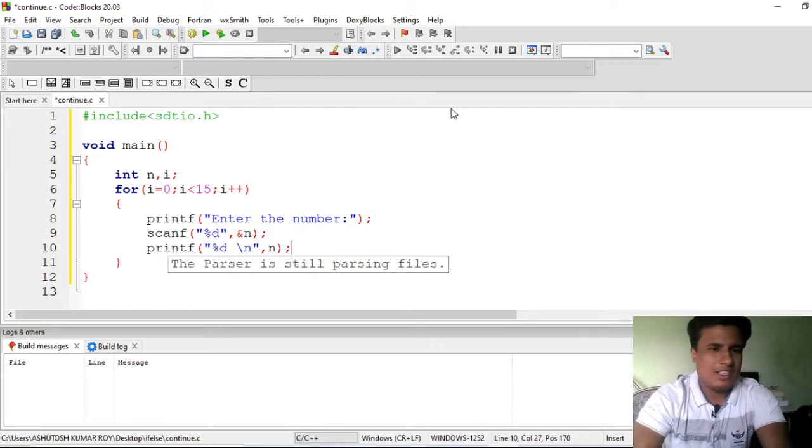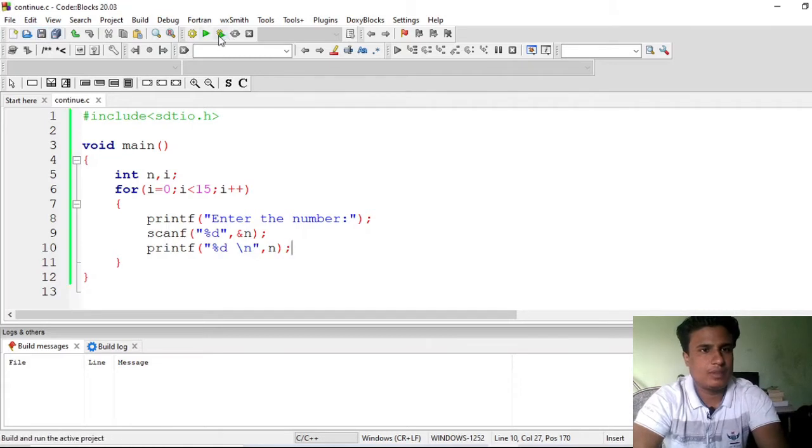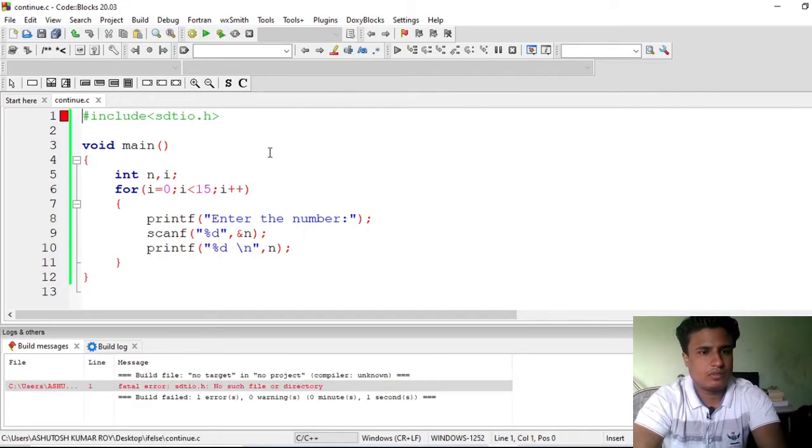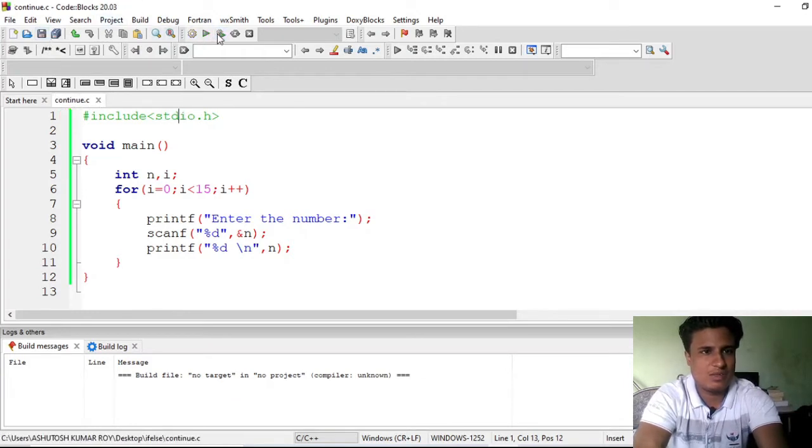Let me run this loop without using the break statement. What will happen? Again a spelling mistake in stdio. Always remember that I am making this mistake more than once. Now it should be done, I guess.